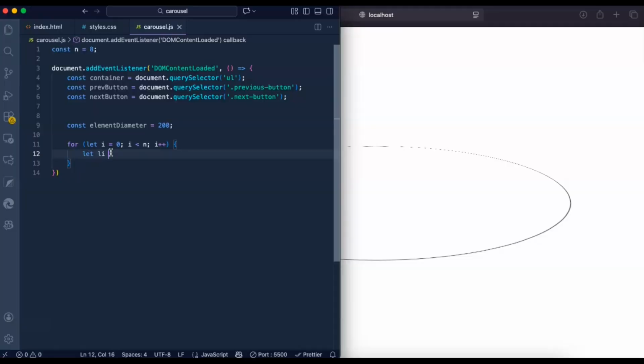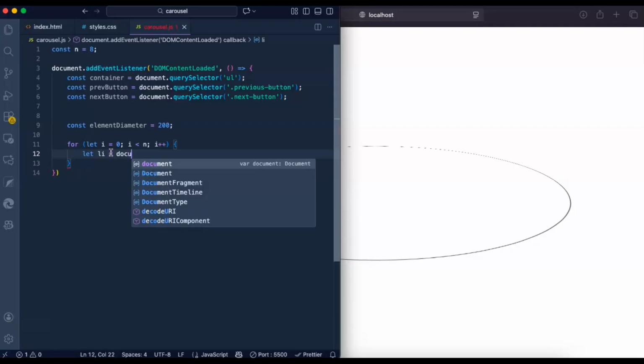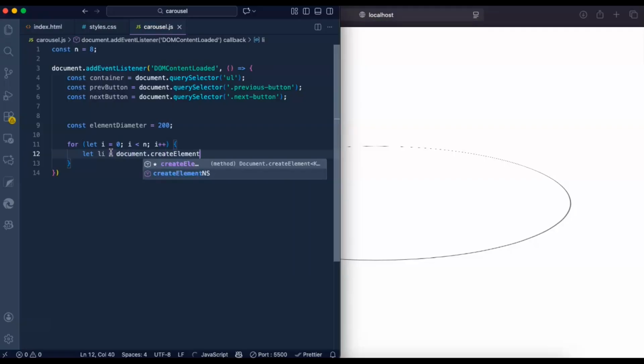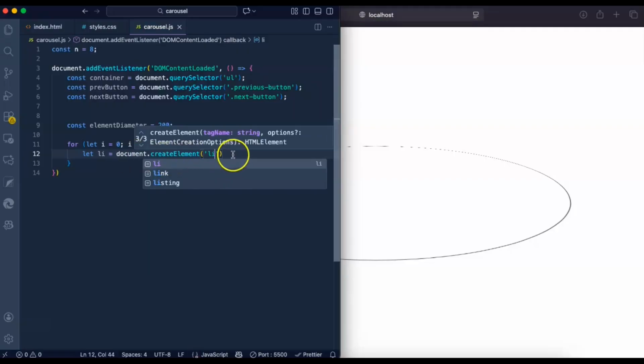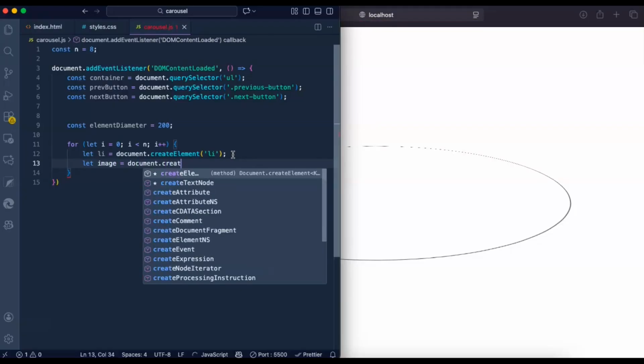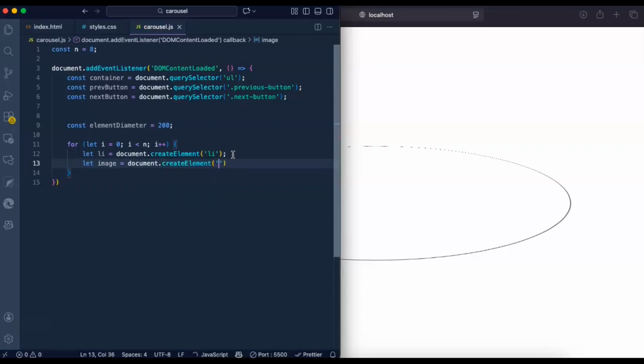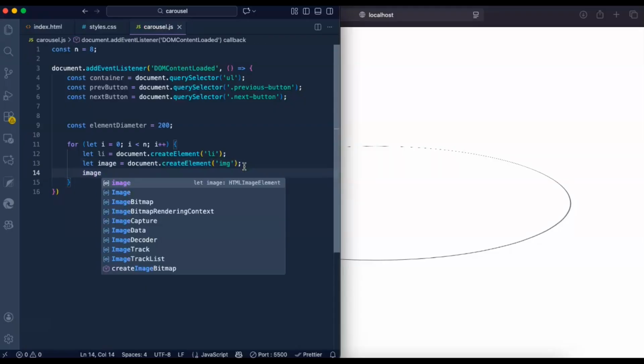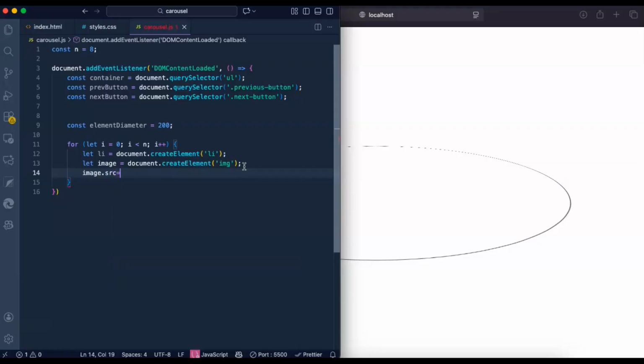Alright, so now we're going to create our list elements, our list items. So we're first going to have to create a new element using the create element method. And so we want to create a list item. Then we're going to create images and we're going to append this to the list items. So we're going to again create a new image element. So now we are going to select the image and we're going to set the source.